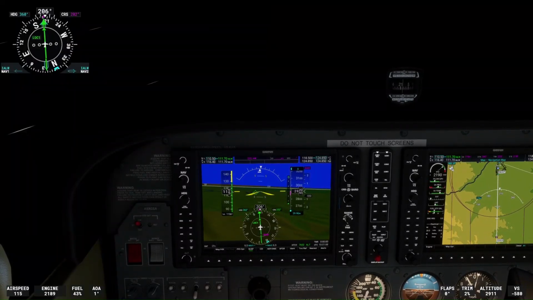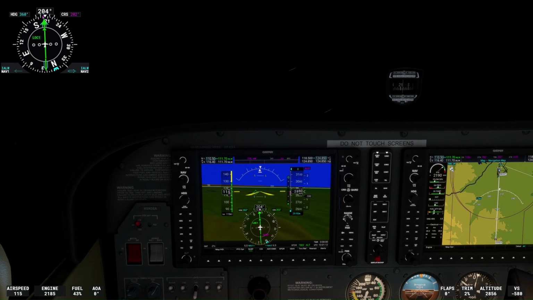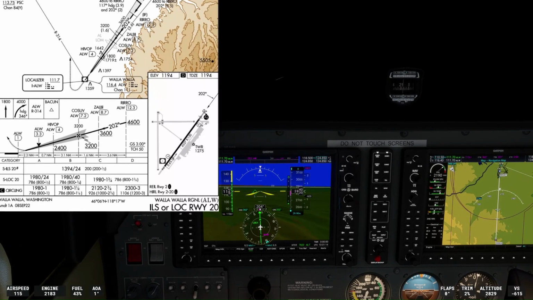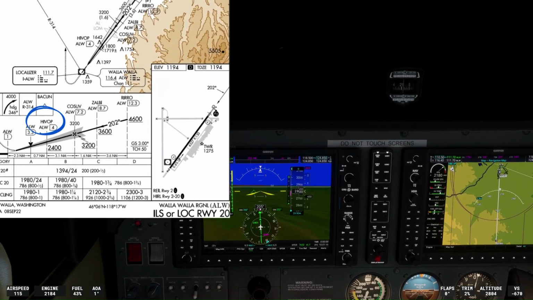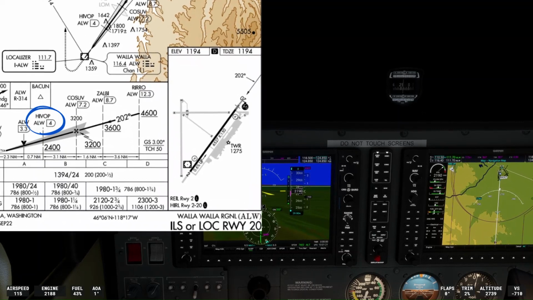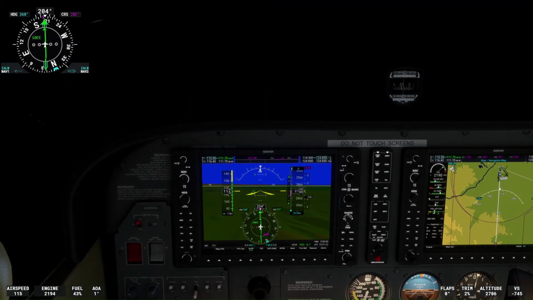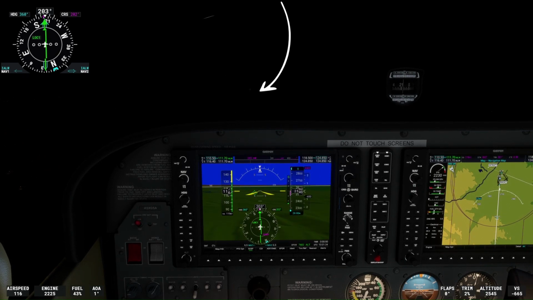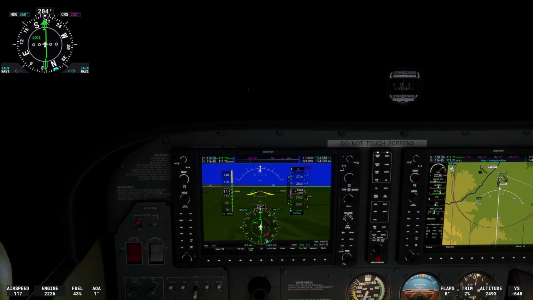We are maintaining a descent rate of 500 to 600 feet per minute and are trying to keep the localizer needle centered. We are about to cross Hivop, which is 4 miles from the ALW VOR and 3 nautical miles from the edge of runway 20. Our current altitude is 2,700 feet, which is above the minimum altitude at Hivop of 2,400 feet. Finally, we get visual sight of the runway lights for runway 20 in the distance.